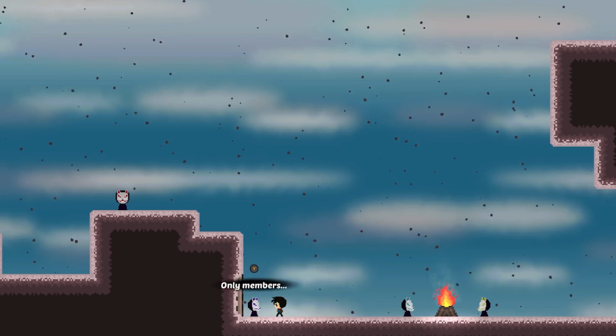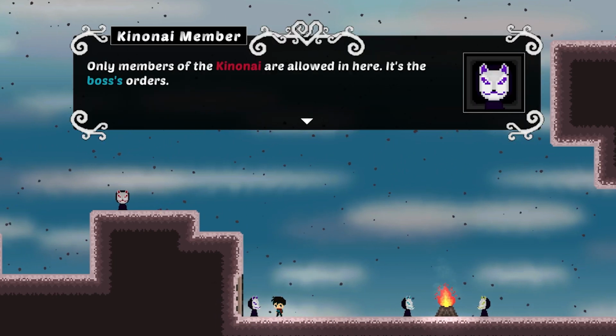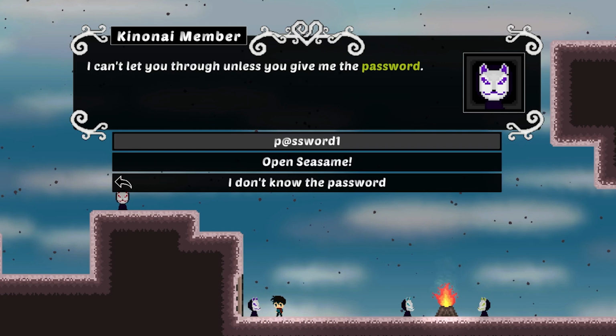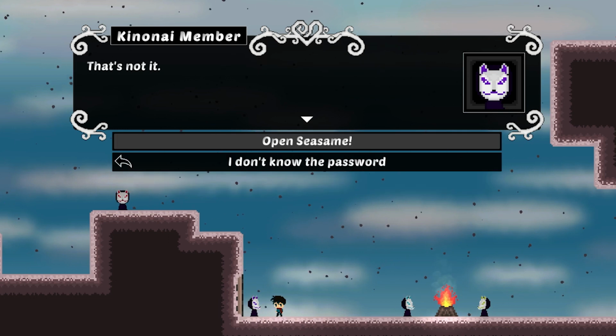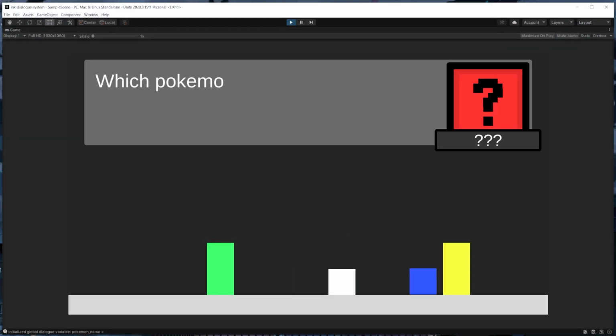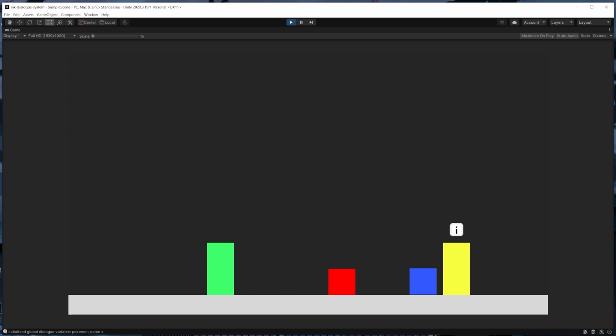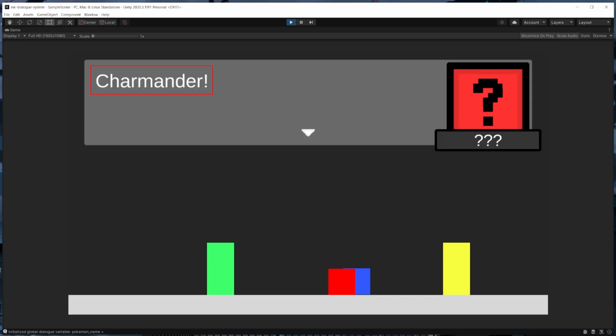Hey everyone, my name's Trevor, and in this video I'm going to show how to persist variables between multiple ink stories in a Unity project. For example, if we choose a Pokemon in this dialog, we can persist the result of that choice and then reference the Pokemon that the player chose in other ink stories.